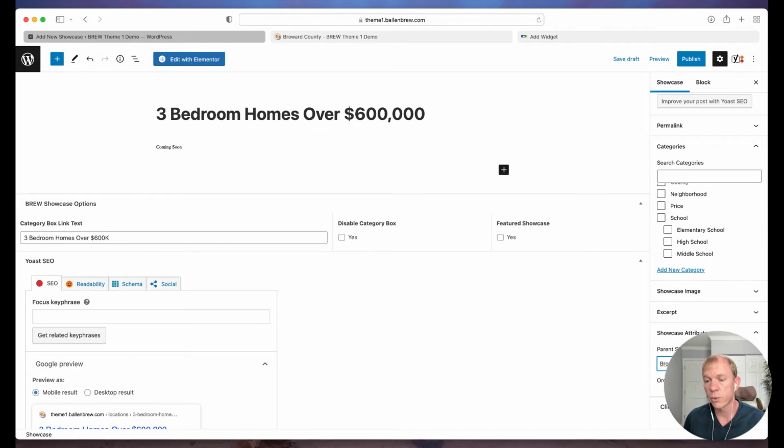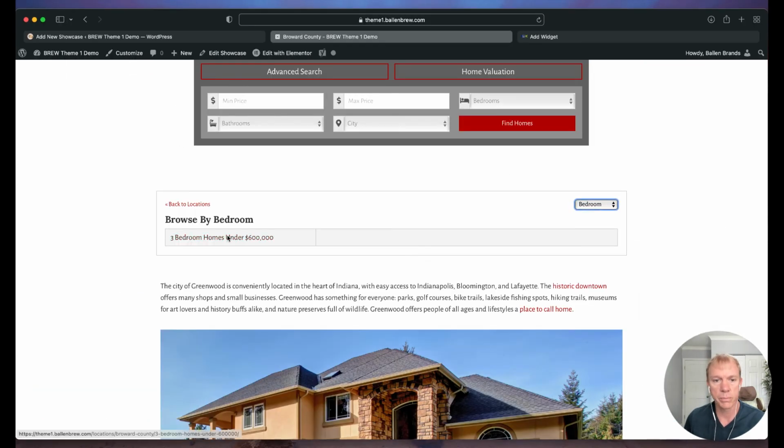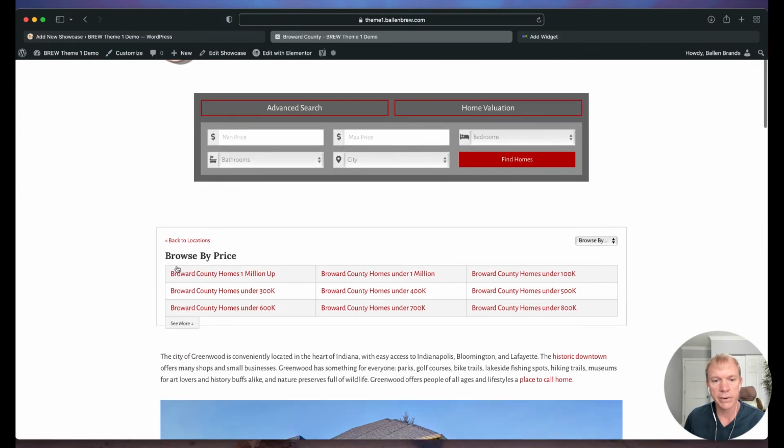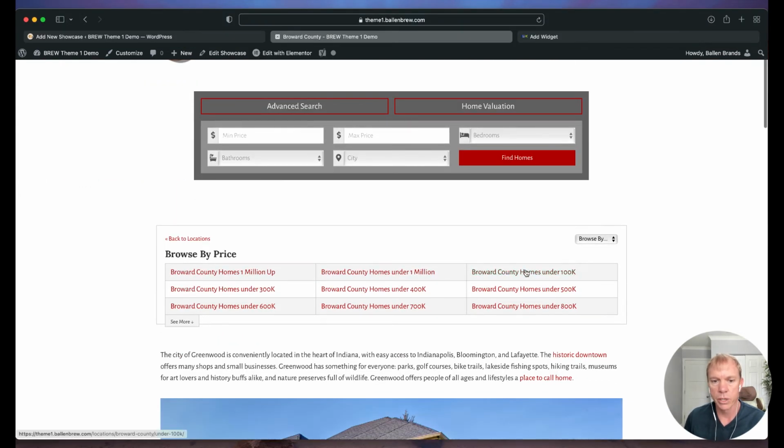All right, now you can also choose what order they show up in. If I go back to locations and go back to Broward County, and I want these to show up in a particular order, 100, 300, 400, 500, 600, 700. Like if I wanted them to show up in a different range, maybe I wanted million to show up below.